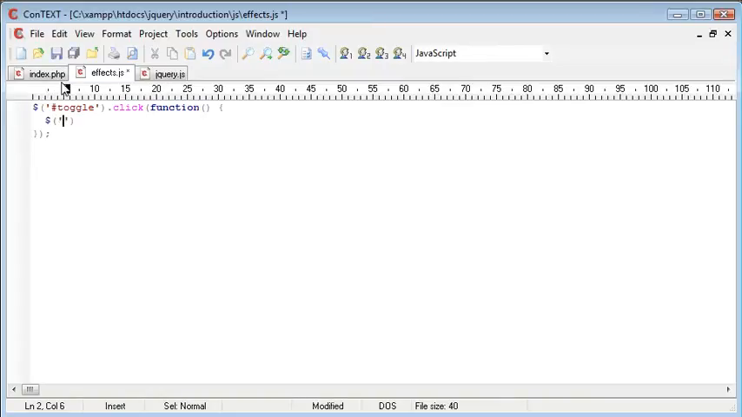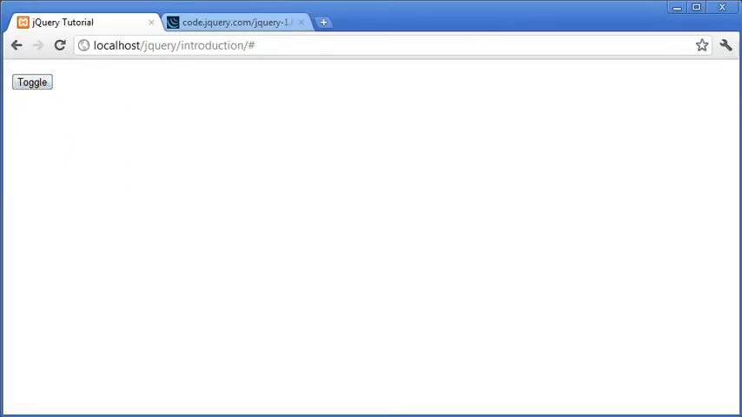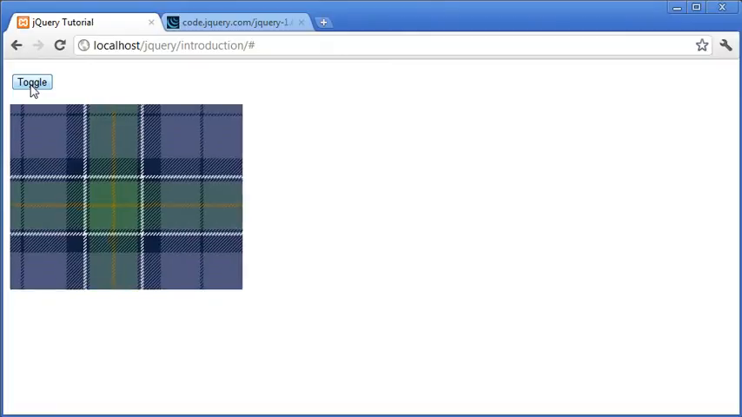So we are sliding the image, so we need to reference the image with a hash image, again using the standard notation to reference an element. Then we want to use the slide toggle function. The slide toggle function does take additional parameters. I'll explain those in just a moment. However, let's return to our page and see what we have. Let's click on toggle. You can see that that has slid up into the corner. When we click toggle again, it will slide back.